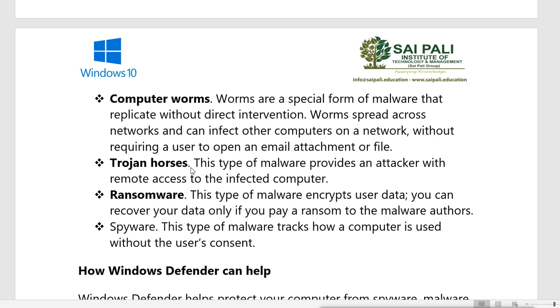Then Trojan horses. This type of malware provides an attacker with remote access to the infected computer. So it provides remote access for the attacker. When your machine is infected by a Trojan horse, control of your machine can be given to the attacker who created that Trojan horse. So your machine will be controlled by the attacker.